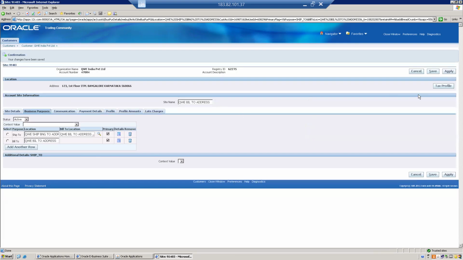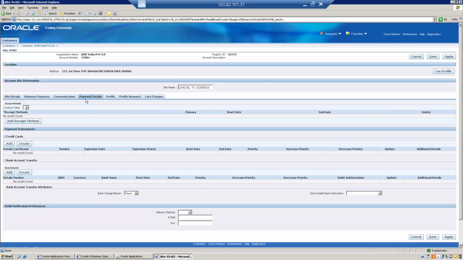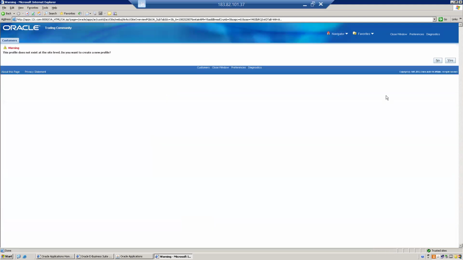Fine. Now we're just discussing customer creation. The remaining tabs are not that mandatory. But this one is mandatory. If you're a finance consultant, you need to bother about this payment. Receipt method means how you receive the amount from the customer, through check or through online payment. Those are all you need to worry about, but for now, you don't need to worry.